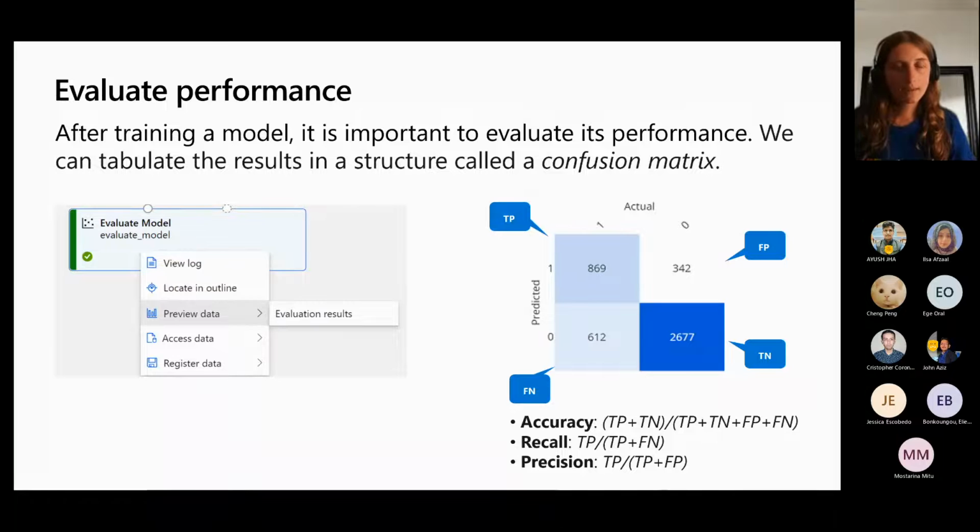After training a model, it is important, we say, to evaluate its performance, to understand how good our model is performing. And there are many performance metrics and methodologies for evaluating how well a model makes predictions. The component to use to perform evaluation in Azure ML Designer is called, as intuitive as it is, evaluate model. Once the job of training and evaluation of the model is completed, you can review evaluation metrics on the completed job page by right-clicking on the component.